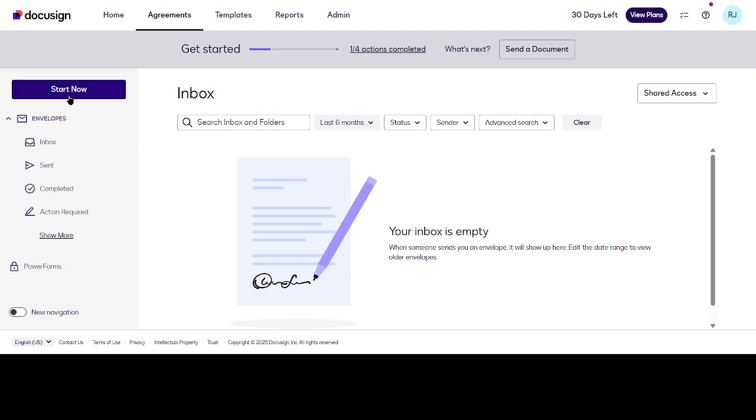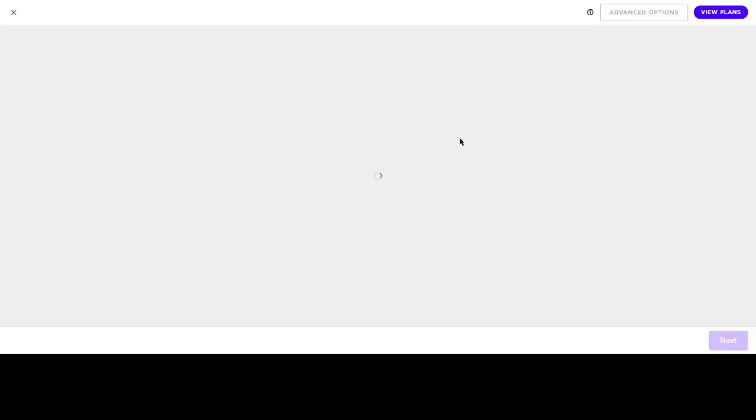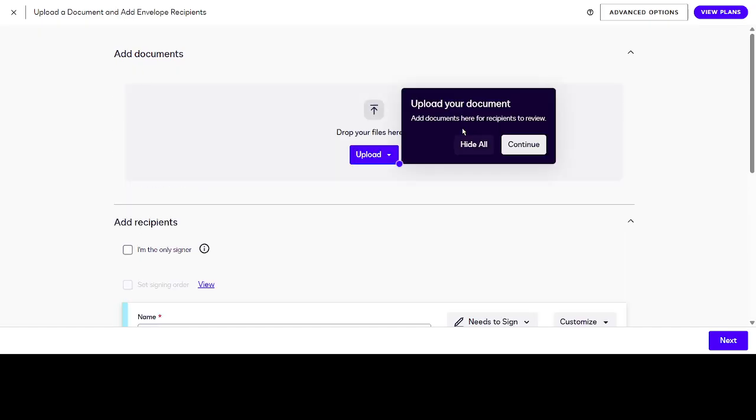Once you're in, direct your attention to the left side of your screen. You'll see a menu with several options. Here, you'll want to find and click on the Templates section. This is where DocuSign has consolidated all the templates available to you, allowing you to efficiently manage and utilize them.